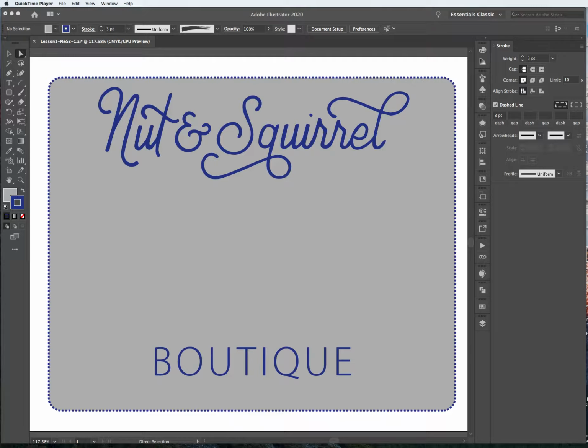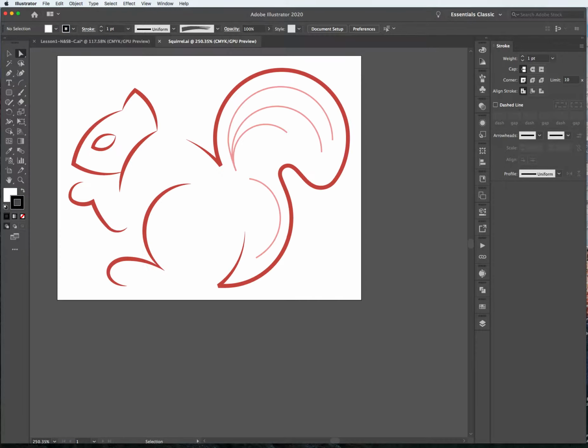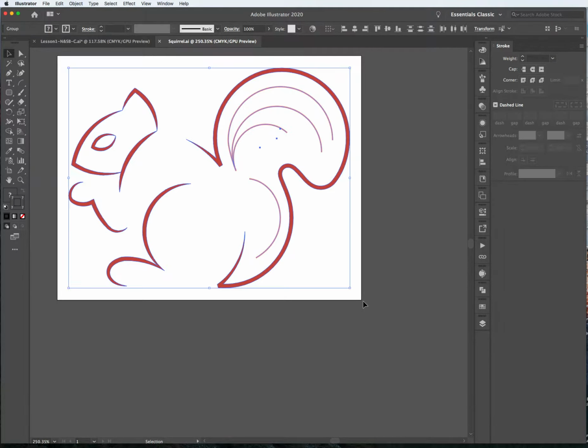So I'm off here on my desktop, and I'm just going to double click it. There it is. There is our squirrel. Notice up here we have squirrel.ai, and then our lesson is over here. I am going to go to this selection tool. I'm going to do a marquee, which is basically going to activate all of it. So there it is. You can see the blue lines. I'm going to do Command C to copy.